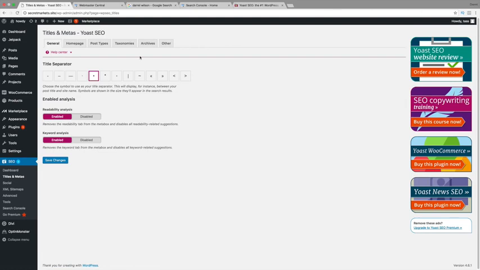So right here, we talked about the title separator. I put the little dot right there. Now, readability analysis is a new feature for the Yoast plugin. And what this does is basically it scans your page and basically says, is this related to all your content? So we're going to leave these both enabled, and we will talk about this on the next tab. And also for keyword analysis, yes, you want to leave that enabled. So once you're done here, click on Save Changes.